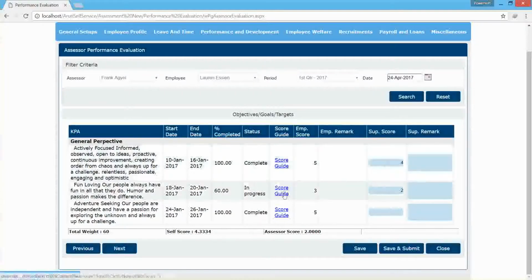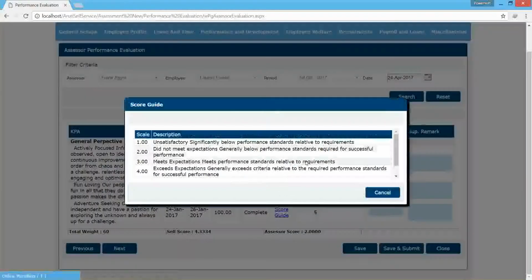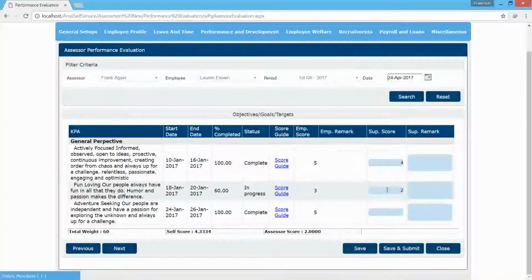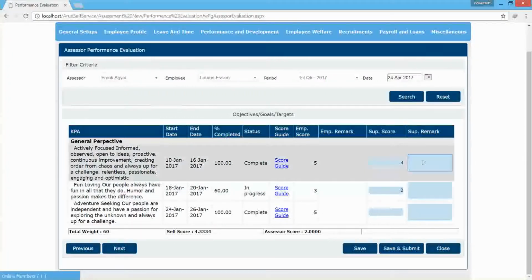Okay, and then there's always a score guide to guide them in terms of the rating that will be defined from the ROT performance model, from the setup of the ROT performance aspect. And then supervisors can put whatever comment they want on this side, and save and submit.